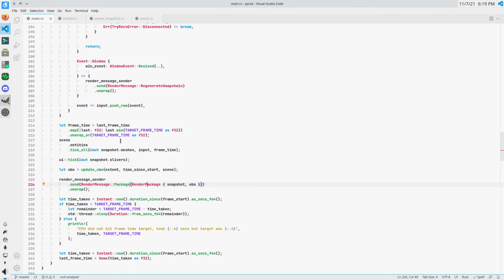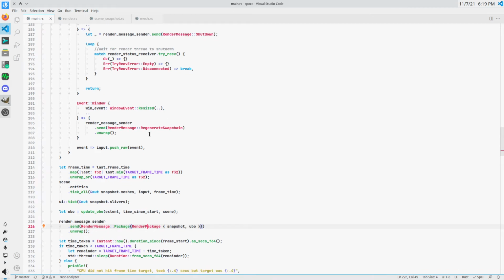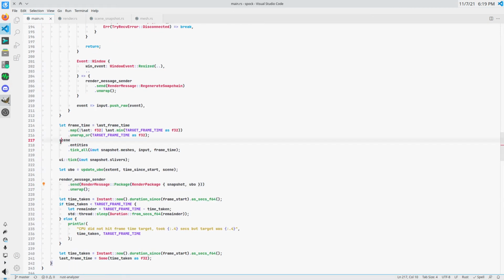So, if we go back here to the main thread, here we got scene entities tick all, and we're passing in that meshes information by mutable reference, so that the entity system goes through and as it ticks each entity, adds its information to this representation of the scene that's really cheap to build, right? So it's not building much data here, and it's really efficient to copy in GPU memory. And then we package that up and send it to the render thread.